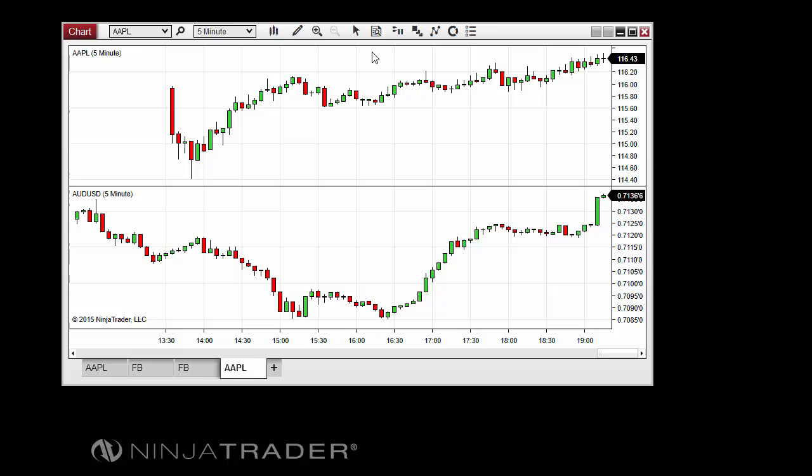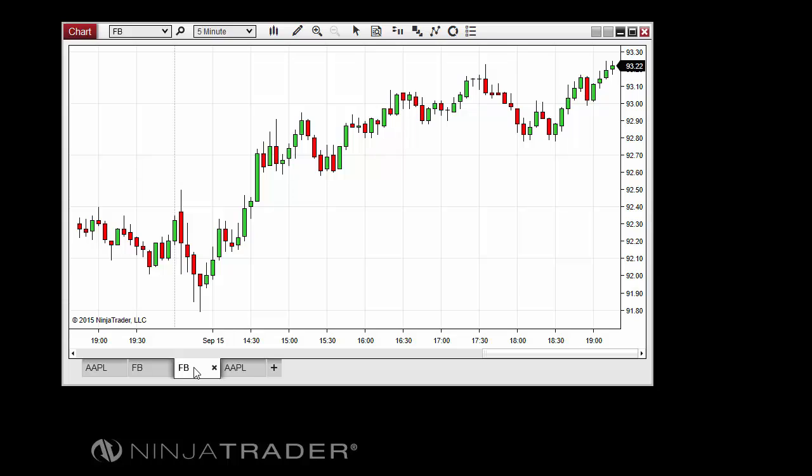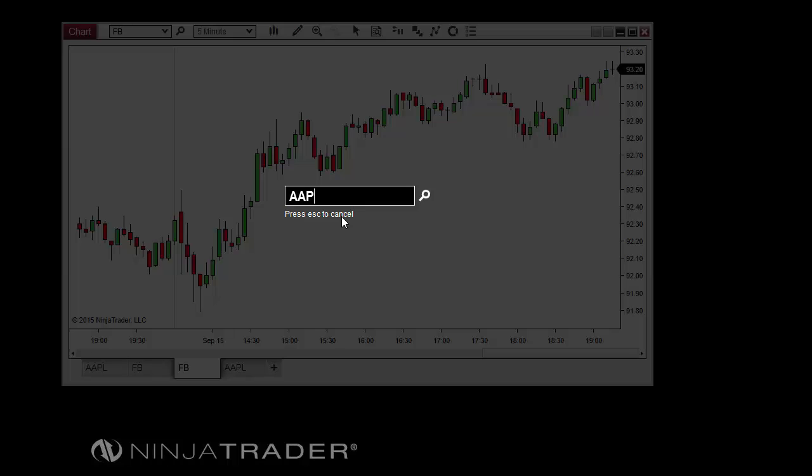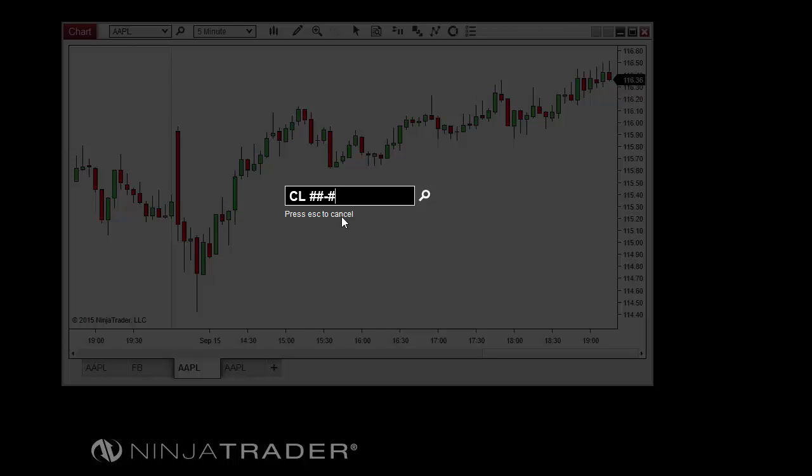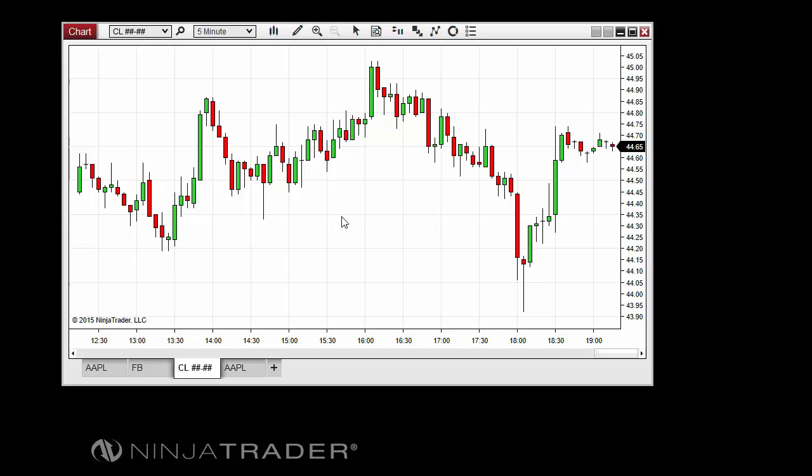Like many other windows in NinjaTrader, charts feature an overlay instrument selector for quick switching of instruments and intervals without the need to navigate menus or access the Data Series window. To access the overlay instrument selector, simply begin typing directly into a chart. Type the symbol of any instrument you wish to view, including the contract month for futures, then press Enter. For example, typing AAPL directly into a chart will switch the charted instrument to Apple stock, just like typing CL09-17 would switch to the September 2017 contract of the CL.